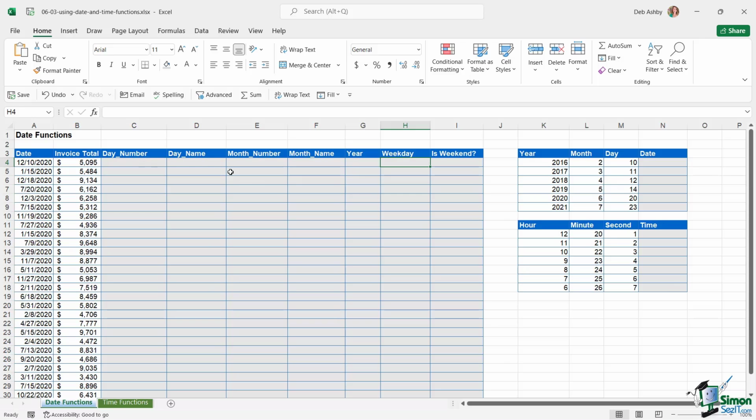Now, the majority of these that I'm going to show you rely on the fact that we have the full date in column A, because we're going to use this column as our reference point to extract the various different parts of this date. So effectively, we're breaking up this date into its different parts. And I'm going to show you a function in a moment that does the opposite.